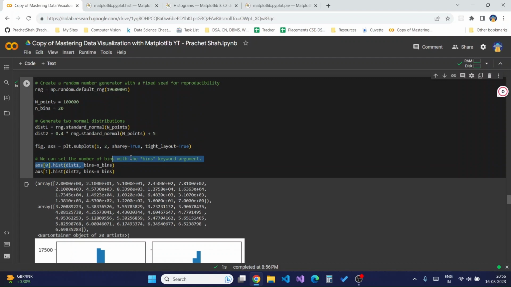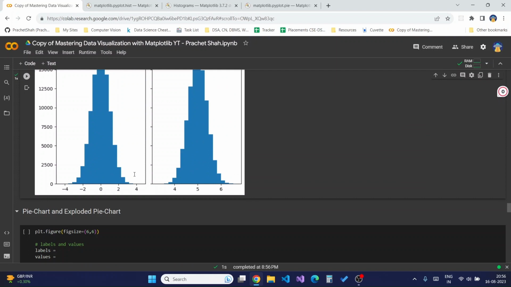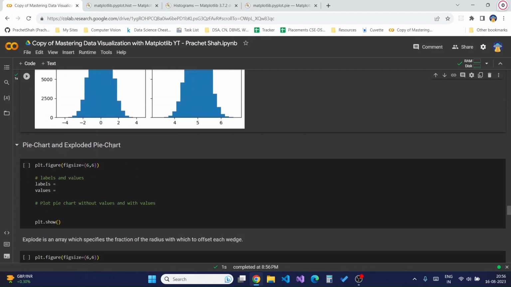So in this way, many different histograms can be created to get to know your data better. Now moving on to pie chart and exploding pie charts. Pie chart is some kind of graph which will be most used in a business scenario where you want to present your data in a clean and user friendly format.